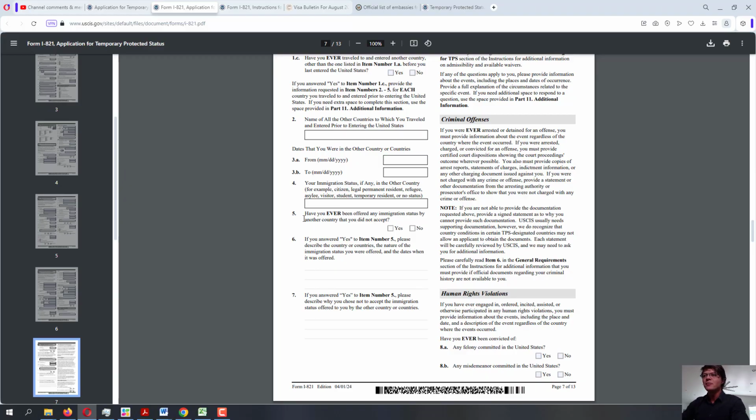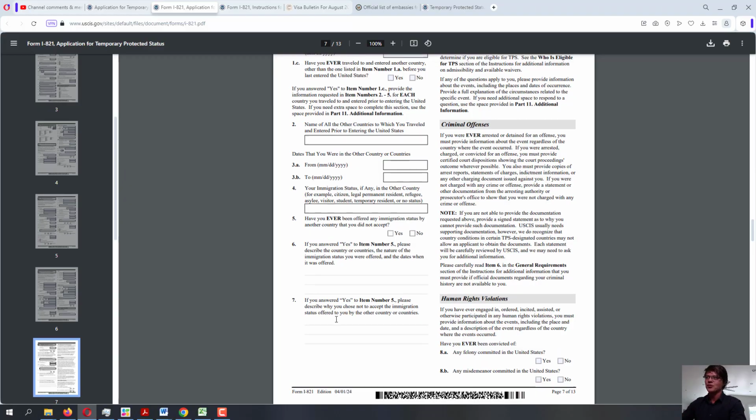Have you ever been offered any immigration status by another country that you did not accept? Yes or no? If you answered yes, then you would have to describe it here. If you answered yes in item number 5, please describe why you chose not to accept the immigration status. You would have to describe it here.